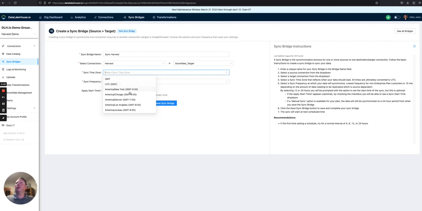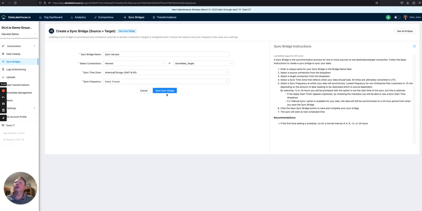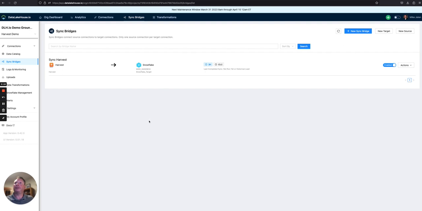We'll select the appropriate time zone as to when we want this to start. And so we can set every 24 hours or we can set more often. So in our case, we're just going to pick every 3 hours. We're going to save this bridge. And now what we'll do is we will schedule and kick off this bridge to run right away. We can let it run every 3 hours or run it right away. So we're going to run it right away. We'll go ahead and kick off this bridge.